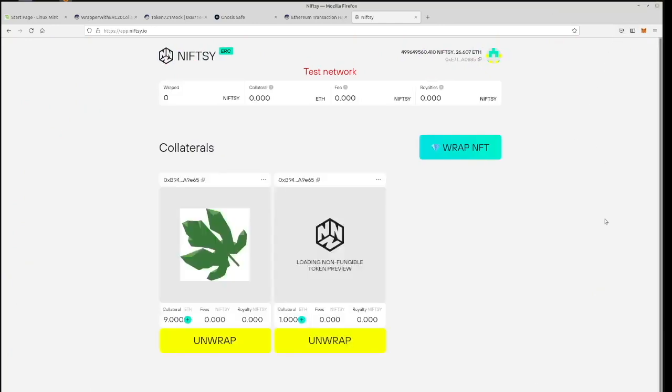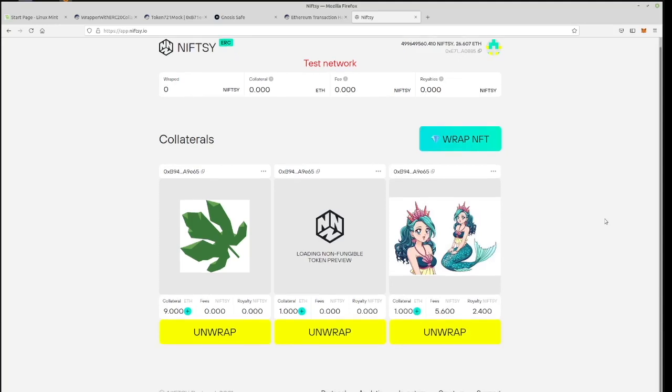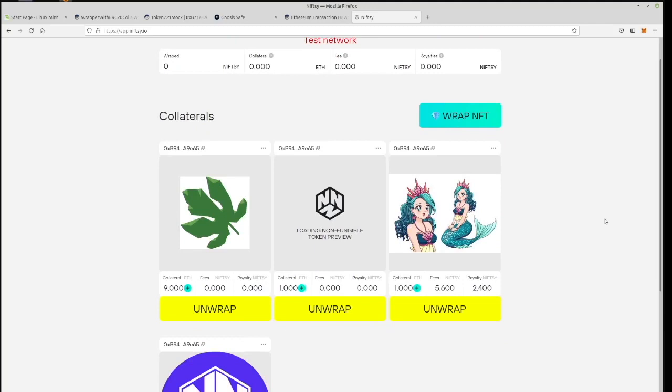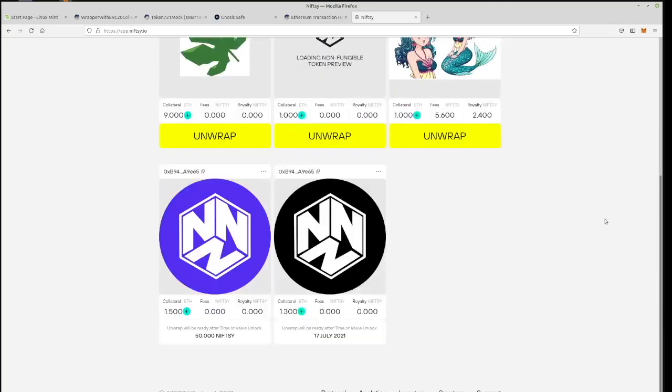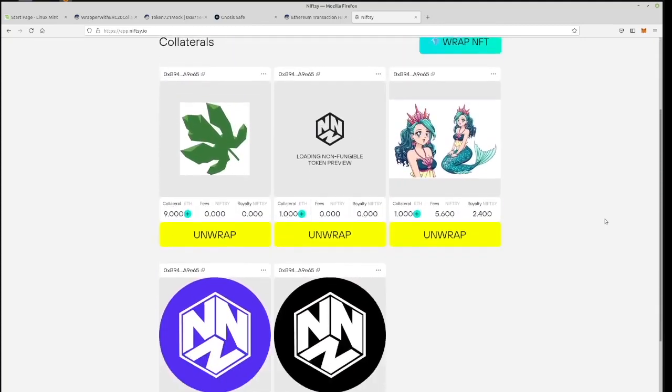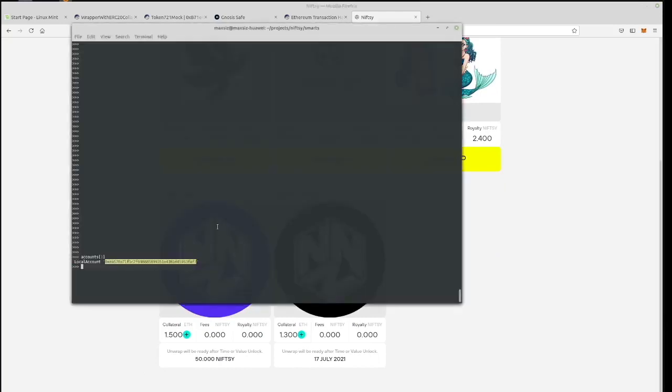And now back in collateral. We don't see this collateral because it's transferred to another address. We know the address where we transferred. Now we go to the console and make the transfer back. Here you see. Trying to transfer it back. One transaction, the transaction is finished.